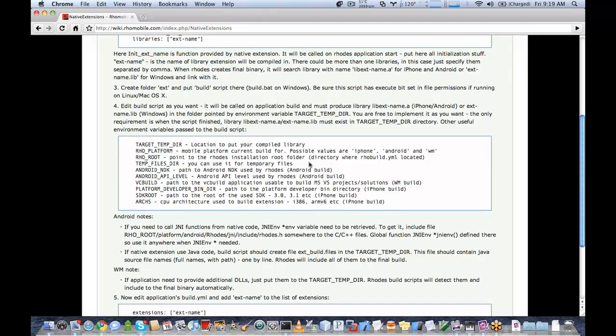RHO_ROOT is defined, which points to the root installation folder of the Rhodes framework tree. If you install this as a gem, it points to where the gem is installed. If you're working from source code, this is put in the source code. Temp files dir is simply a temporary path that gets cleaned up. Any temporary targets that you use, you can put in here.